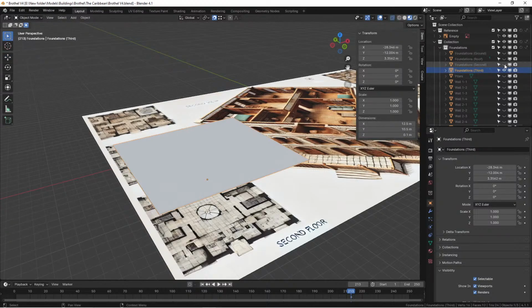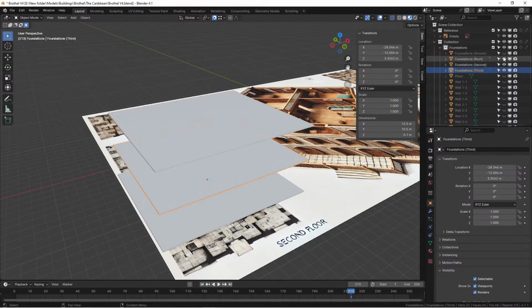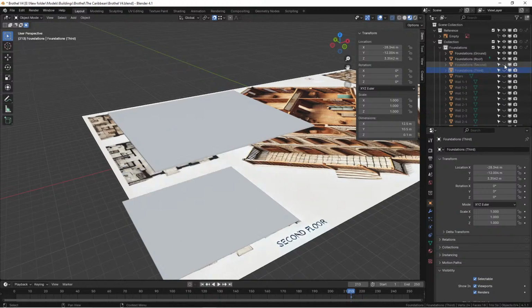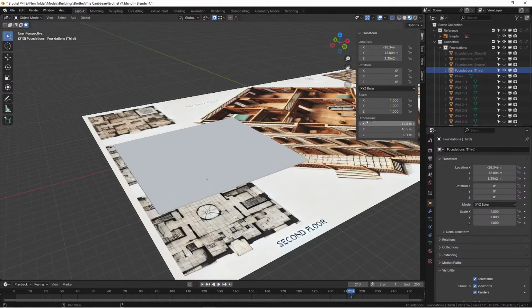So now we've got the third, the second, the roof, the ground. Yep. So ground, second, third, roof. Right. So turn that off, turn that off. Actually, no, we want to leave that one off, that one off, that one off, because we're going to work on the rooms.